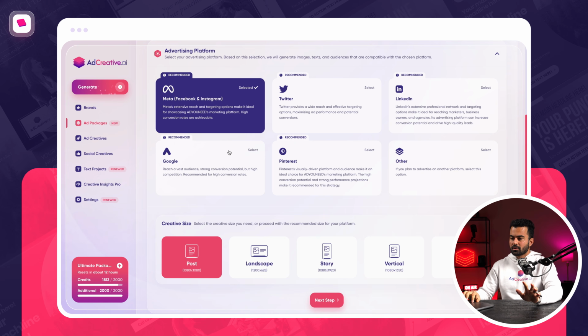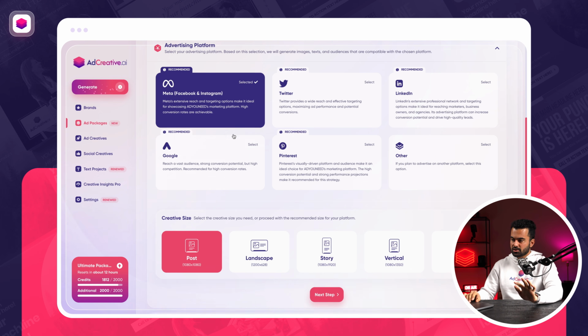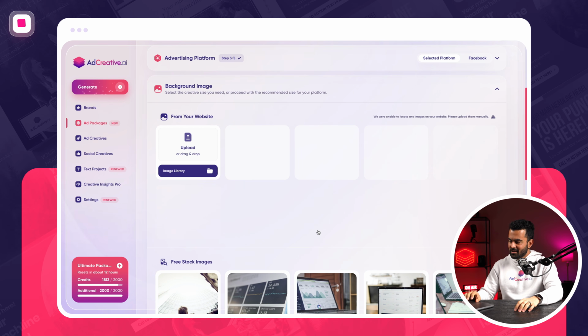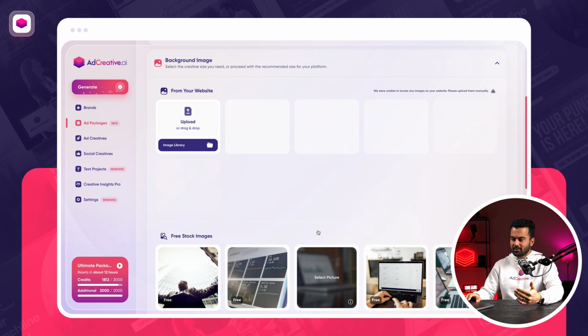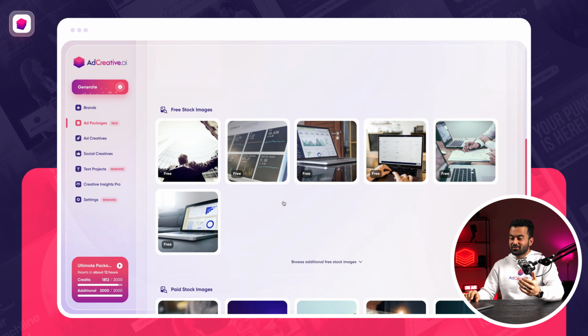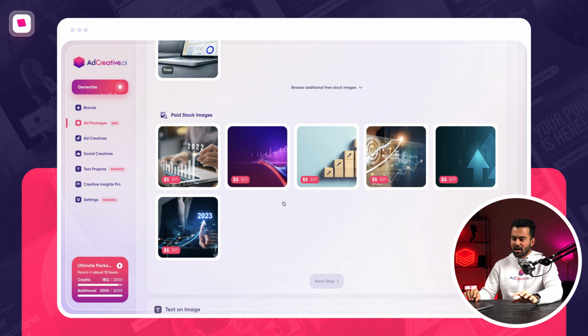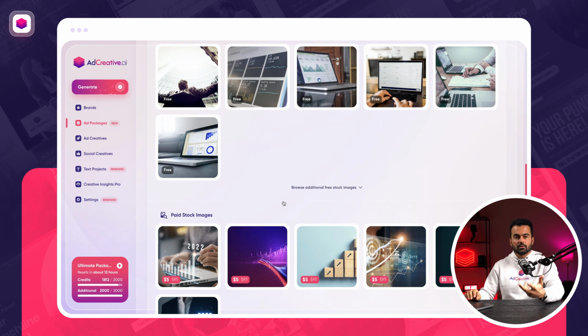So in this example, I'm going to select Meta, and it says Meta's extensive reach and targeting options make it ideal for showcasing AdUnit's marketing platform. High conversion rates are achievable. So I'm going to go with Meta, and with the creative size that AdCreative.ai recommends. And you're going to see that AdCreative.ai already went ahead and put in some free stock images for me, and also paid stock images that I can use directly, from what it learned from my product.